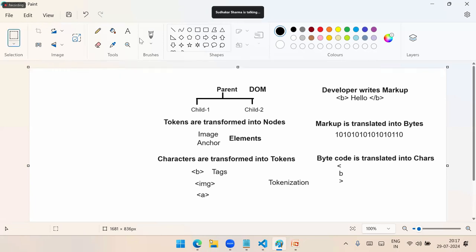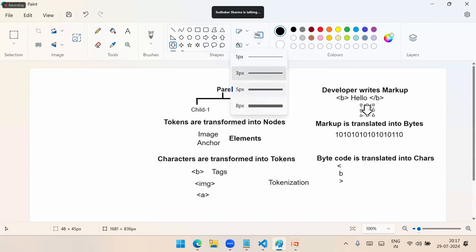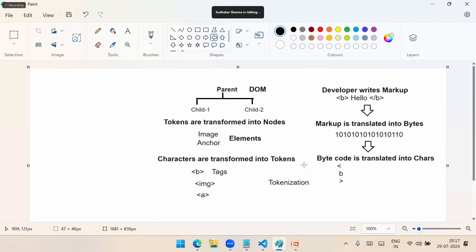So usually what happens is you write markup. Markup is translated into bytes. Bytes are translated into characters. Characters are translated into tokens. Tokens are transformed into elements. Elements are arranged in a hierarchical order called the DOM.